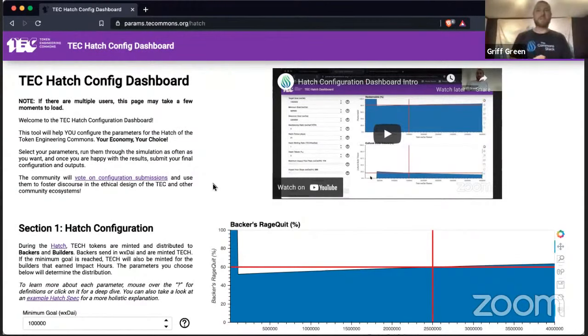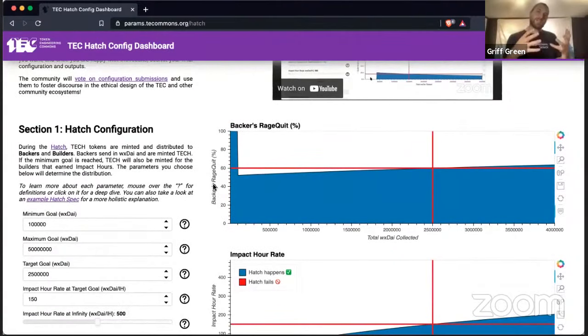So let me talk about the 2 different sections of this dashboard that you will have to play with. So the first is the hatch. And in this system, the hatch is kind of the beginning fundraise section where people will be able to send wrapped XDAI into the hatch. And based on the amount of wrapped XDAI that is collected in the hatch, a certain amount of hatch tokens will be minted for the people with impact hours. And it is your job to design exactly how that system works.